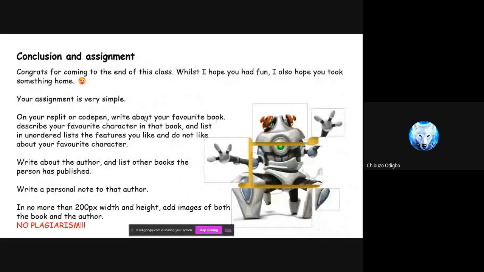So basically, the assignment is very simple. On your Replit or your CodePen, write about your favorite book. Describe your favorite character in that book and list the features you like and do not like about your favorite character. Write about the author and list the books that the person has published. Write a personal note to that author. In no more than 200 pixels of width and height, add images of both the book and the author. No plagiarism.